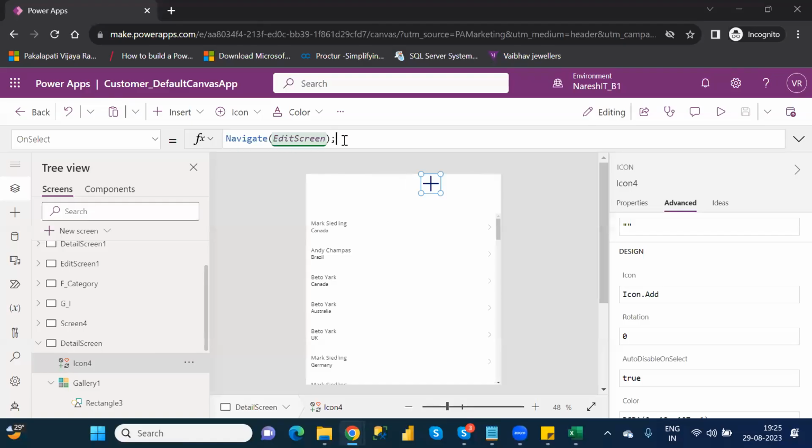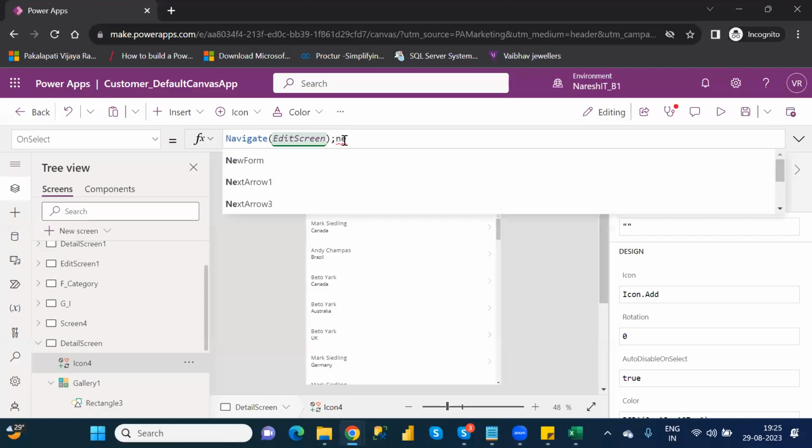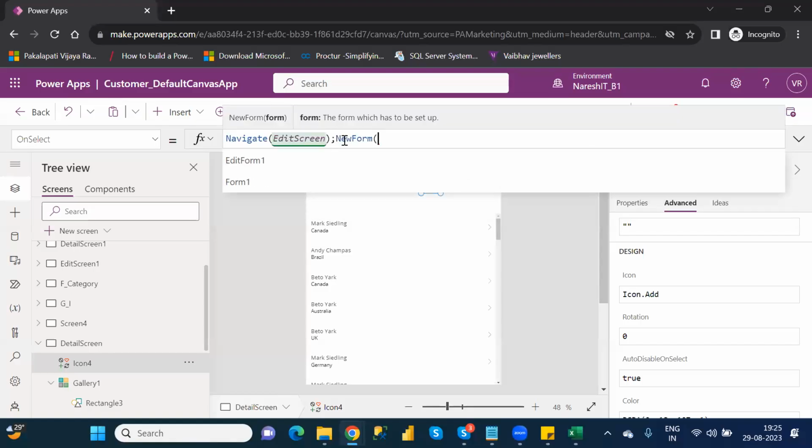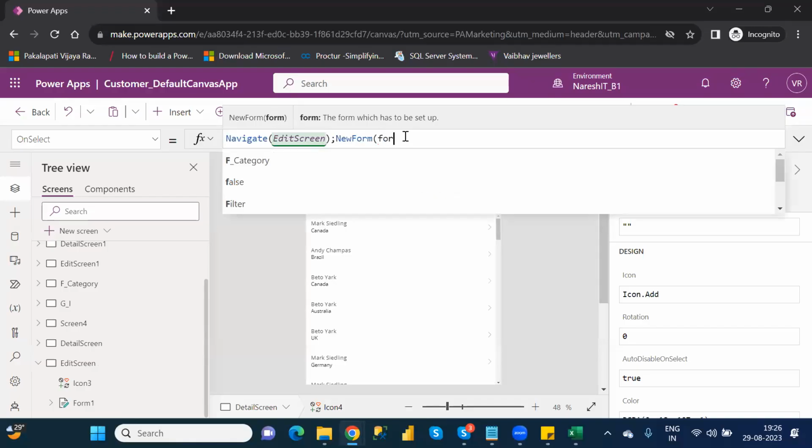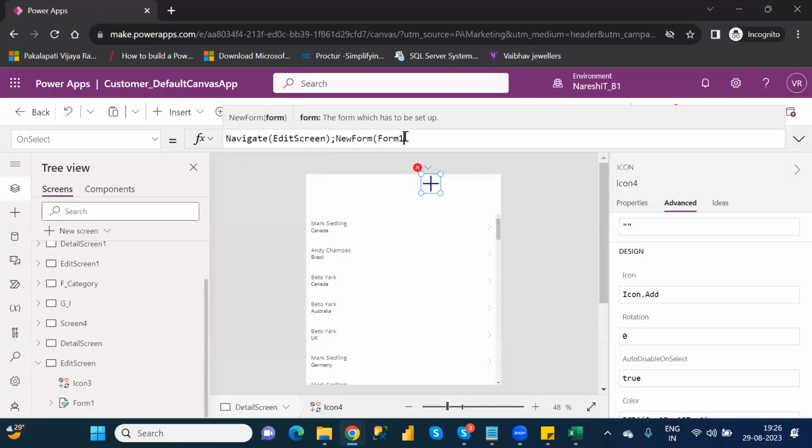And after that, I want to apply the new form function. What is that? New form function. In the new form, you have to write whatever form name is there. What is the form name in the edit screen? That form name you need to write. What is the form name here? Form 1, right? See here. I'm just mentioning the form name.